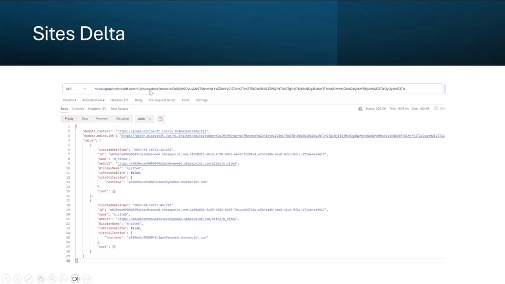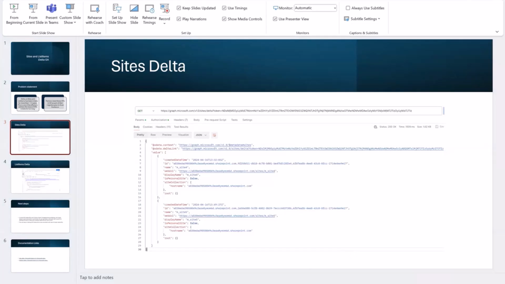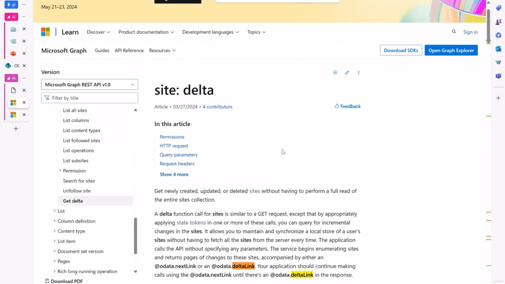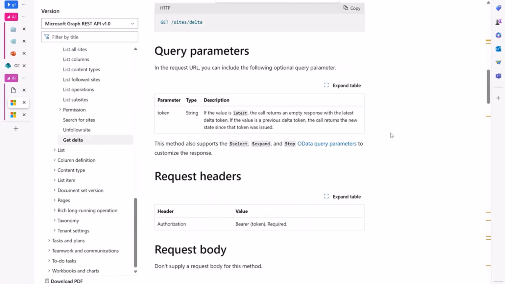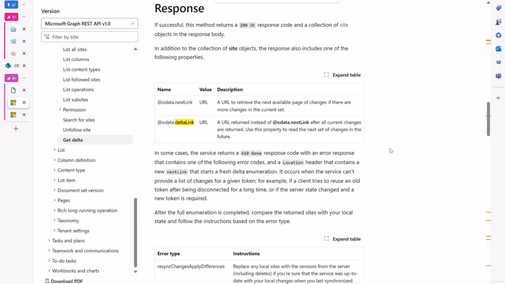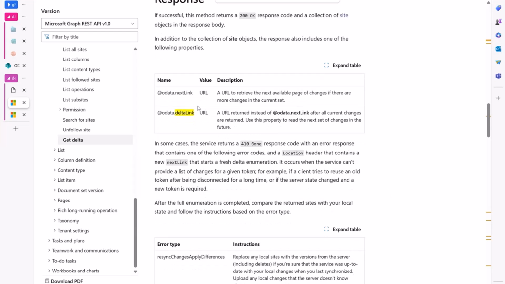We can just call the sites slash Delta API at the start. This is for the initial enumeration. It will enumerate all the sites in the tenant, and it will give us a next link or Delta link. I will give the demo later on after going through the doc. The next link is for the next set of sites on the next page, and eventually we will get the Delta link, which is used to get the next set of changes.